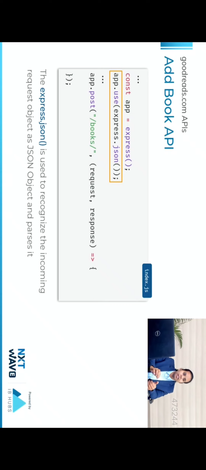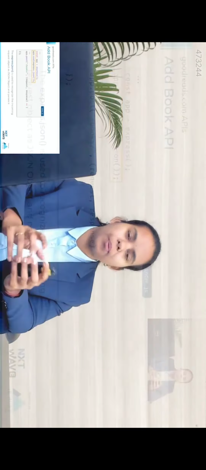This express.json is used to recognize the incoming request object as a JSON object and also accordingly parse it, right? So for this, we have to write this line: app.use(express.json()). Clear? Once we write this line, it will appropriately detect the incoming request object as a JSON object and parse it.